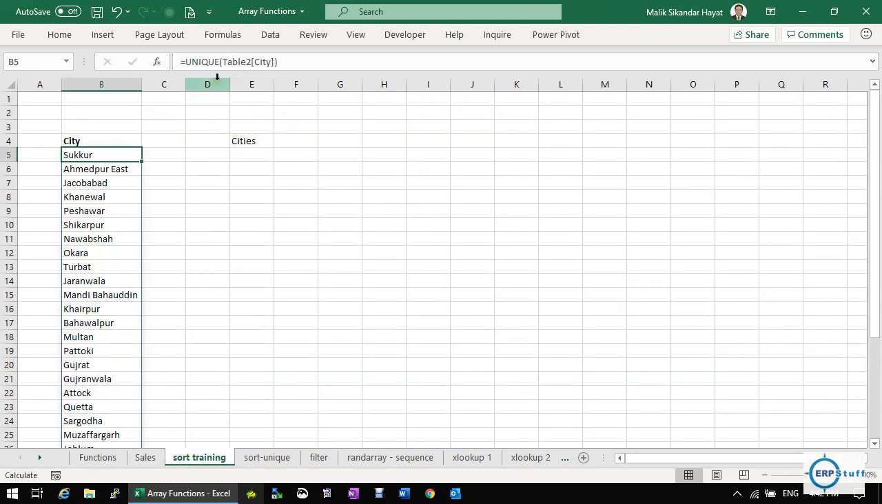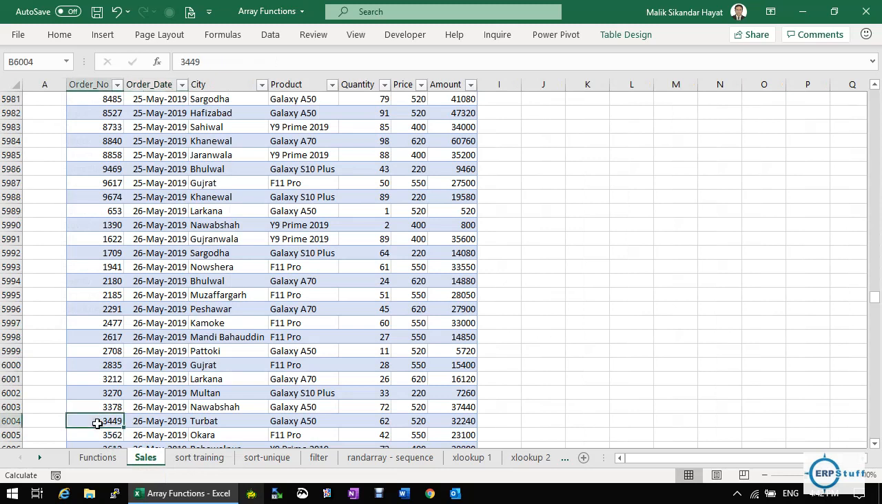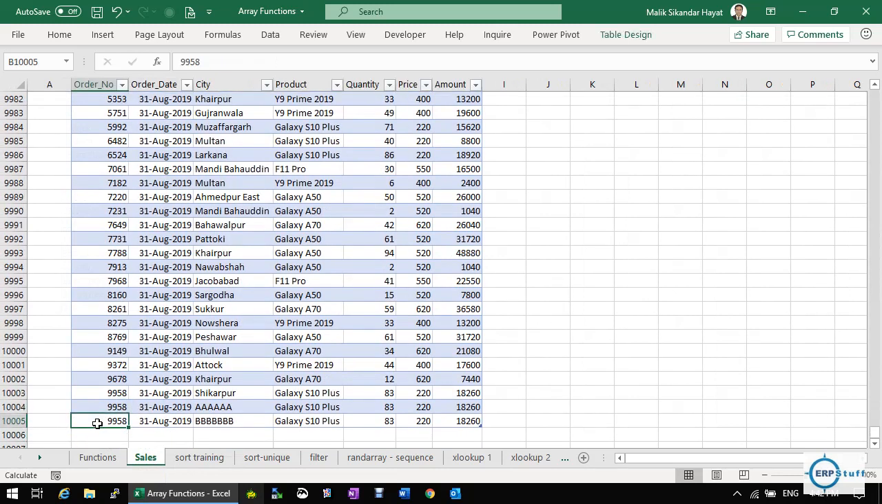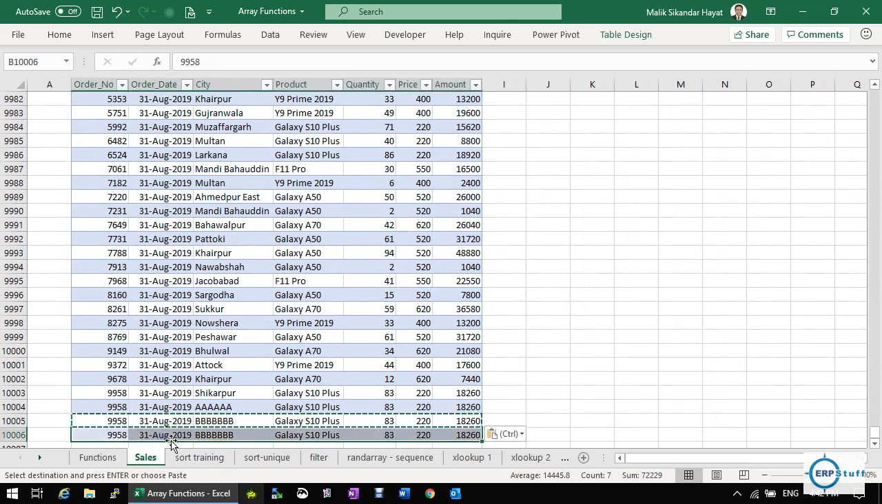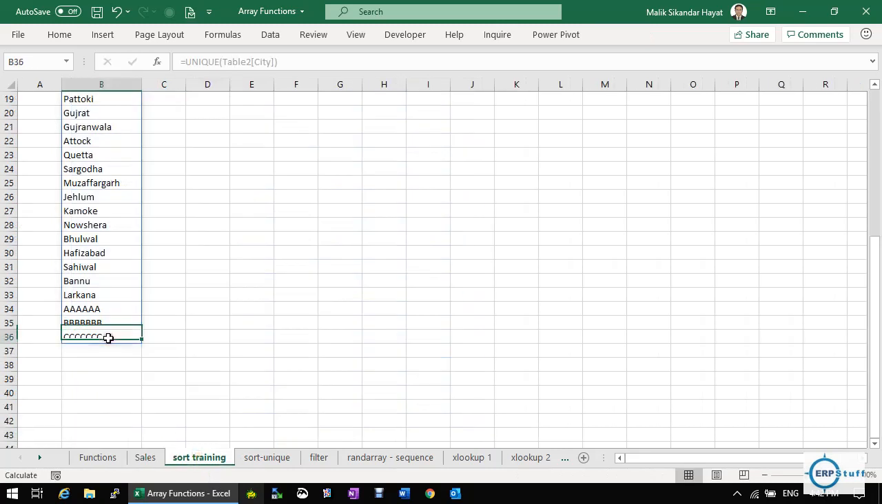Okay. So city. Now if anything is added over there, it will automatically add. BB is there, right? Now, let me add another. This time I will add CCC. Now, is it added? Let me see. It is added automatically. I haven't done anything, right?